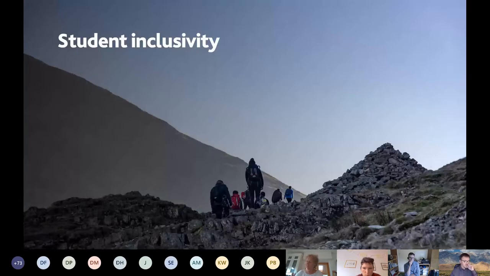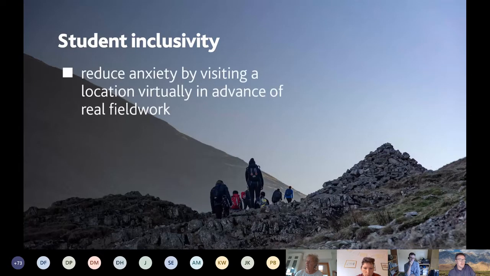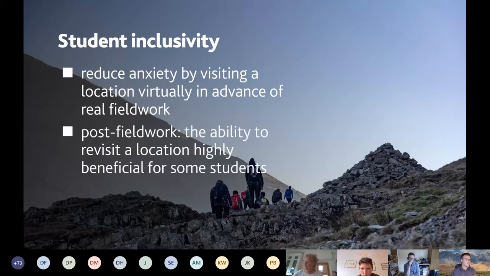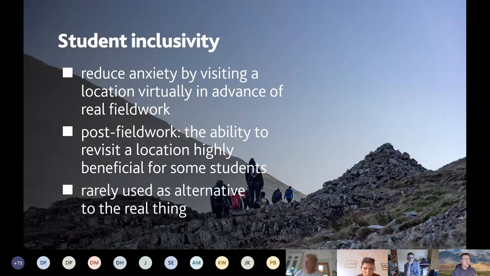Student inclusivity. Here we go. It's a big one. Some of you are particularly, well, I think everybody's interested in this. VR Glaciers is used to help with that. In particular, it helps some students to reduce anxiety levels if they're able to visit some of these locations in advance of real field work. And also, there may be various reasons where in the field they're not able to follow everything that's going on, but the ability to revisit after the field work is ideal.